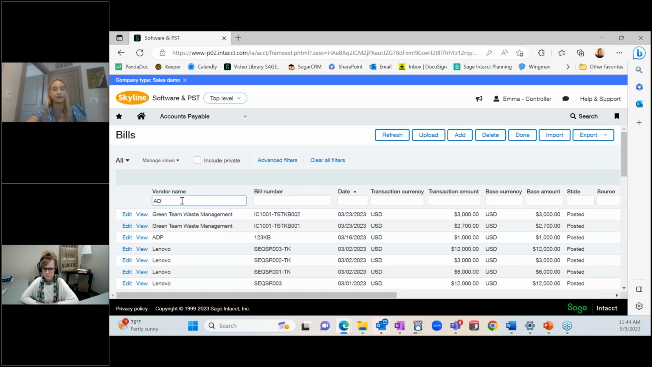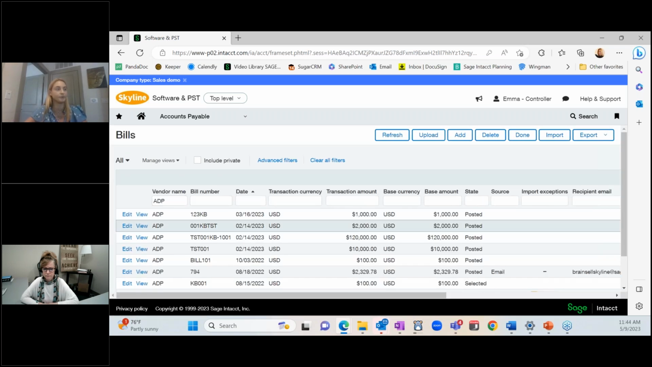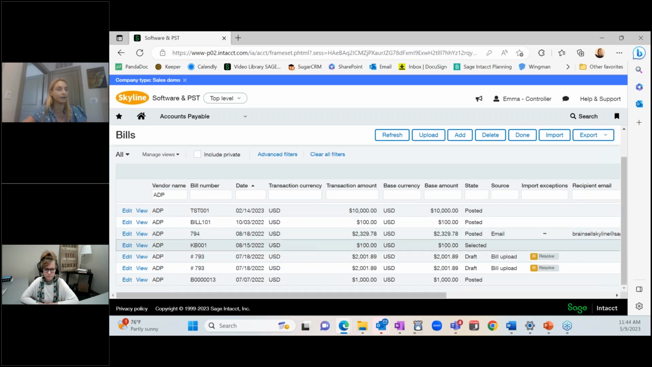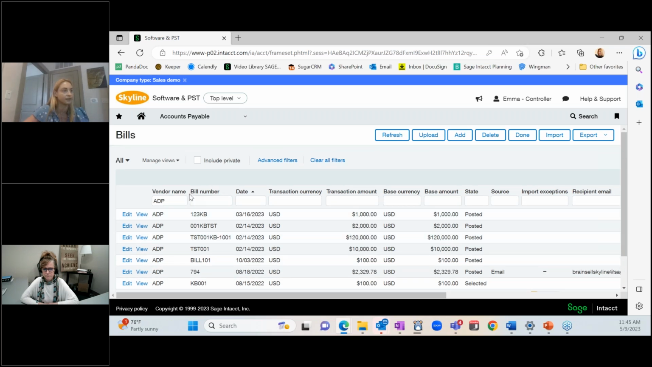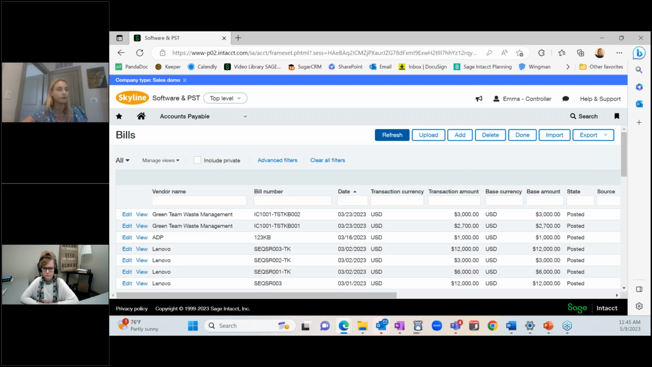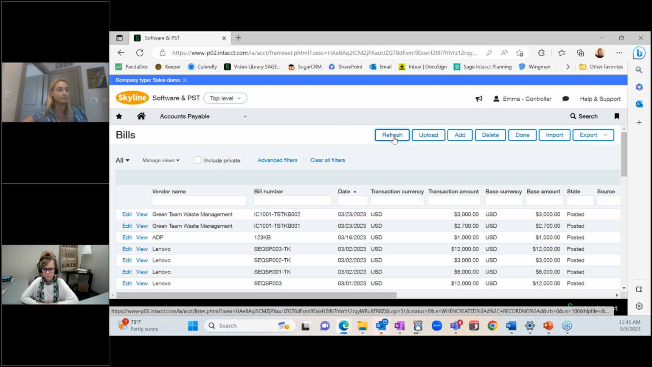So I'm going to type in ADP here because I knew that bill was for ADP. And it was actually 793. So I already had the bill in here. And we'll see that I've got the draft. And that is actually not it. Let's see here. I've got to refresh one more time. You might not have picked up the vendor name. Let's refresh one more time.